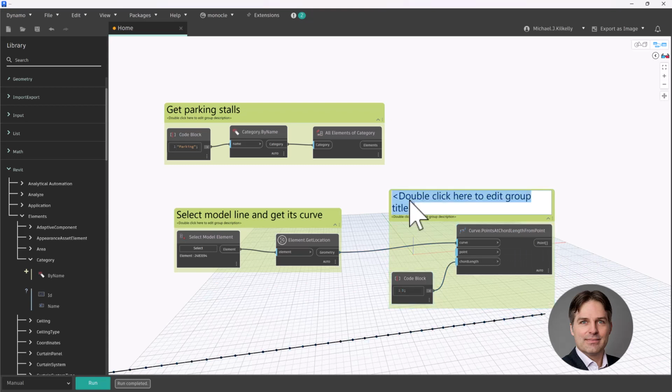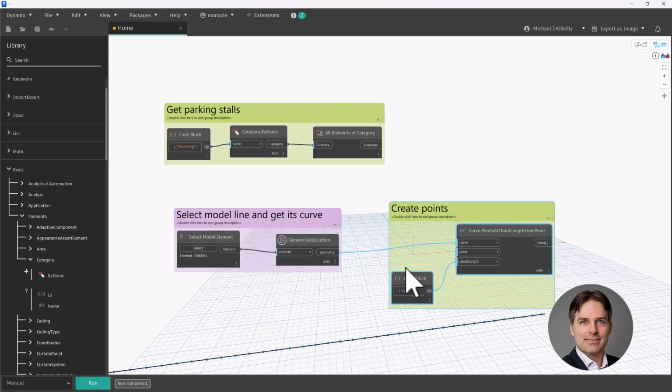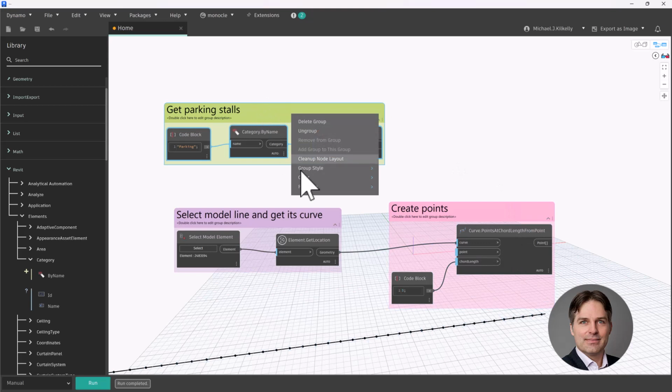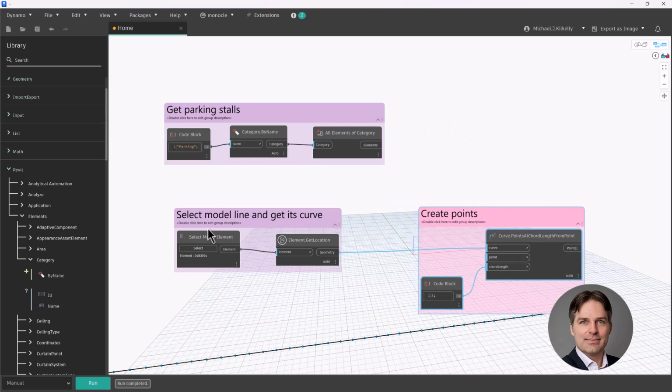So we'll call this one create points. I also like to color code these so I can visually see. So I'm going to right click and we'll color code. I typically go in order here along the color map. I'm going to match this first. This get parking stalls will match with this color because they're both similar in that we're getting things from the model.